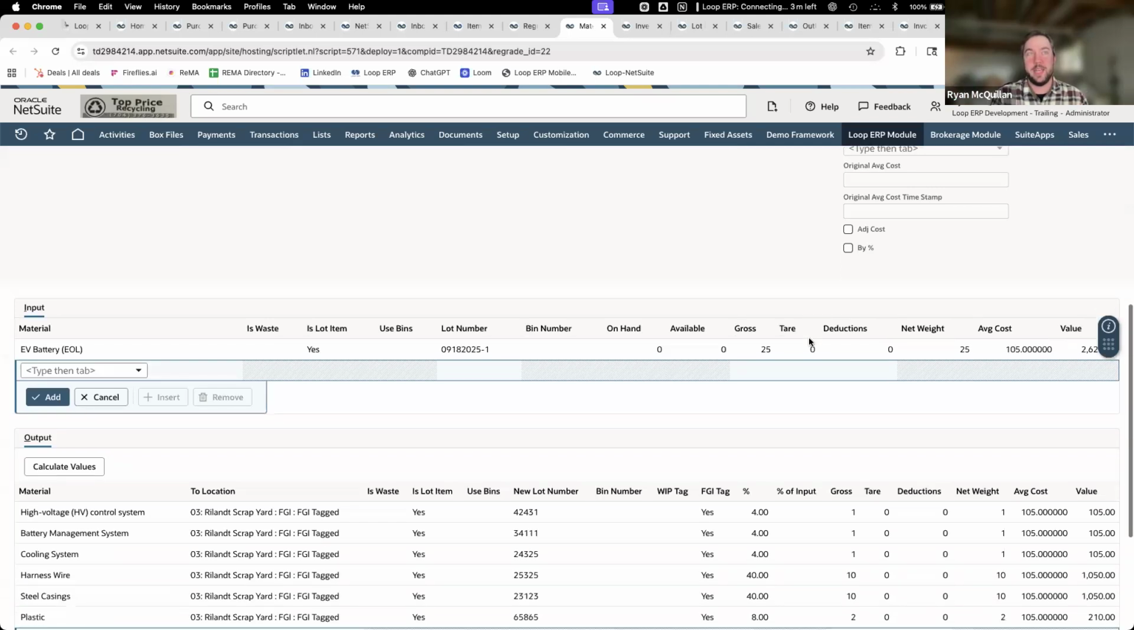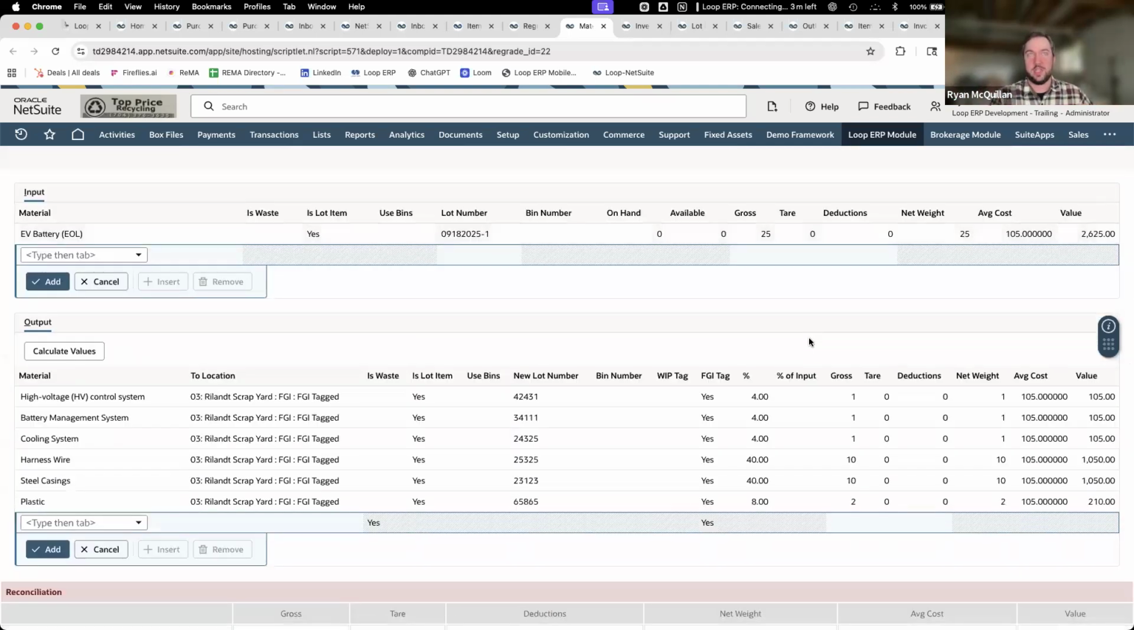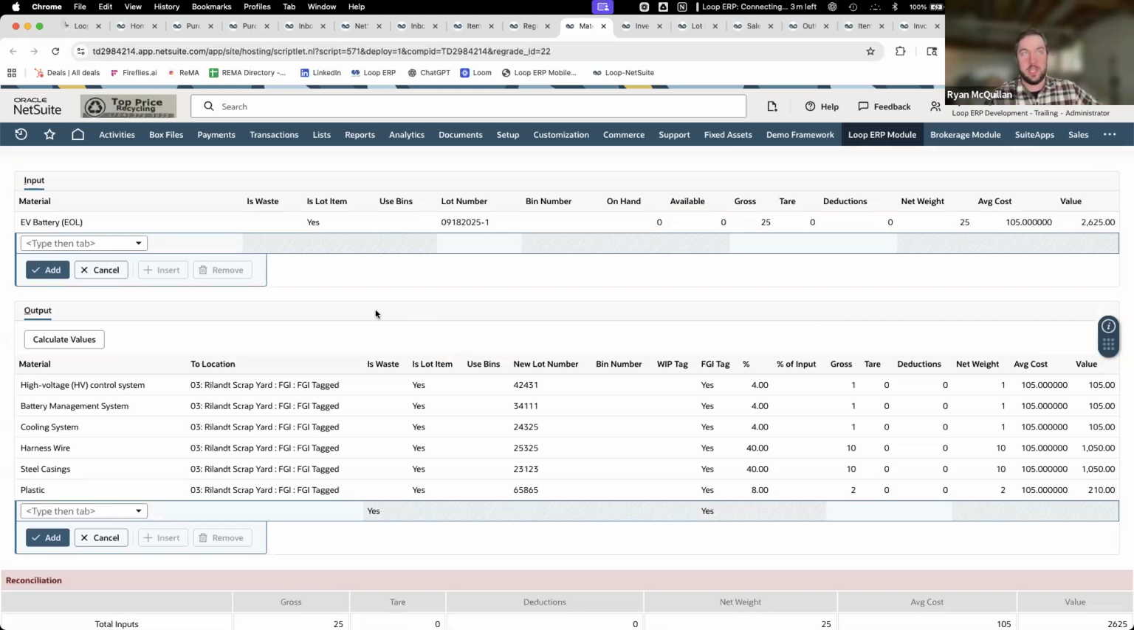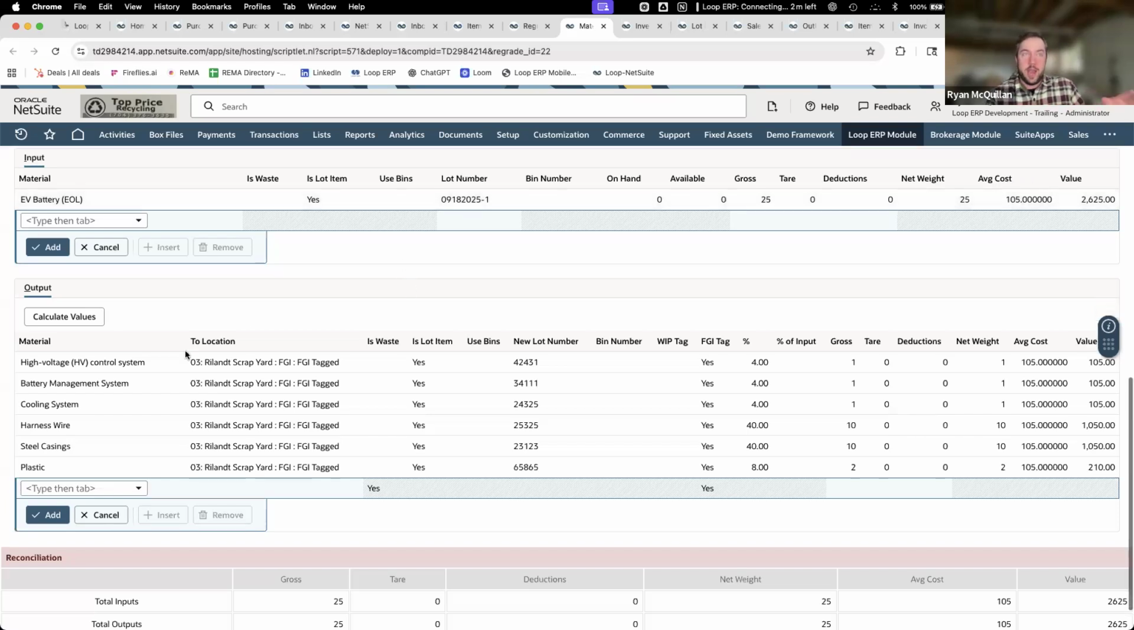But then we scroll down and we get into the actual meat of this transaction, which is the inputs and the outputs. So for the sake of this example, we're using a battery and we're disassembling that battery. So we know that we've got an EV battery. It's at an end of life stage. We've got that it is a lot item. We've got the lot number. It could be a bin number. We're able to see exactly how many we have on hand. Again, doesn't matter if it's pounds or eaches, whatever it may be. It gives us an average cost of this item and an average value of this item. From there, we're going to disassemble it into a variety of outputs.